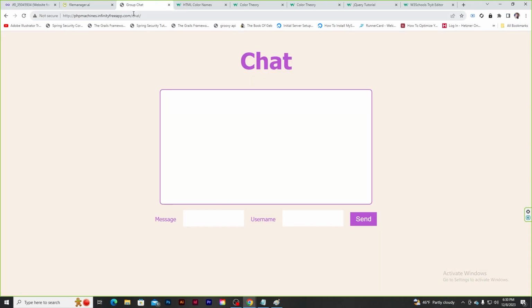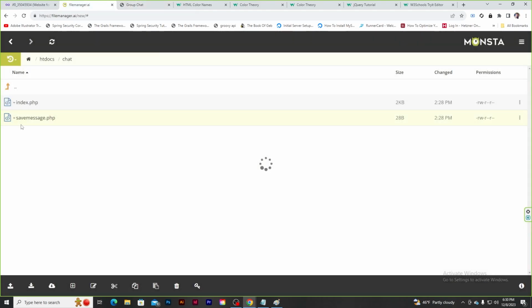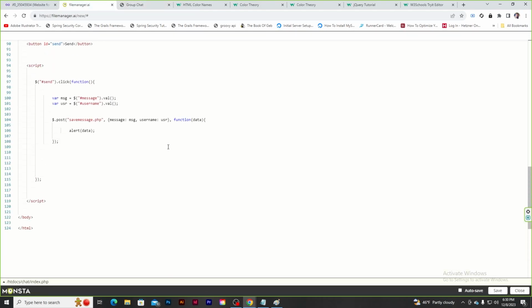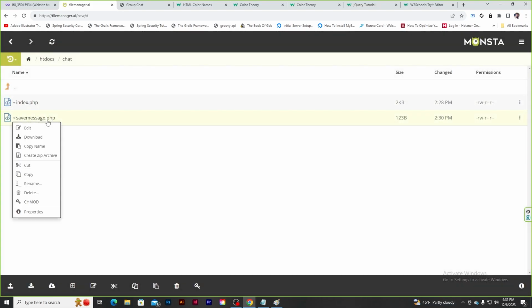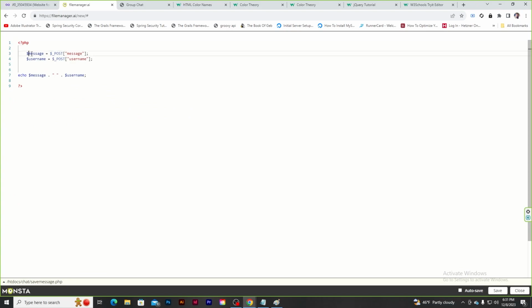Now let's see what happens. If I put in user1 here and message AST, if I click on send, we can see it prints the message and then the username. So how did that work? When we sent the data, it sent this data to this file, and we are using message and username as the names or keys. So the PHP file will first fetch these two data using the keys, message and username, and it will return back the same data, like this.